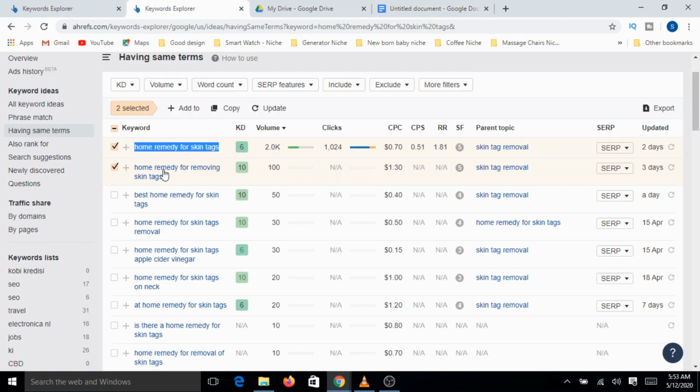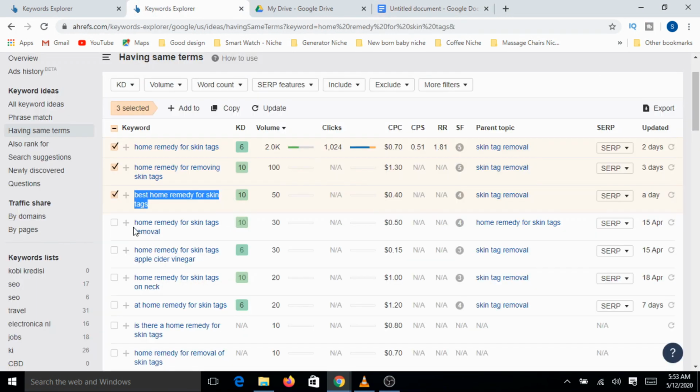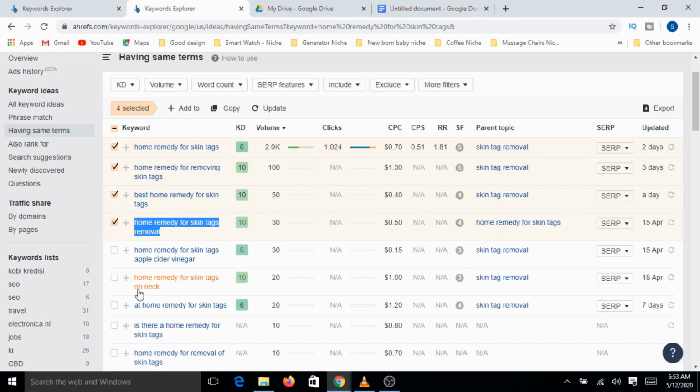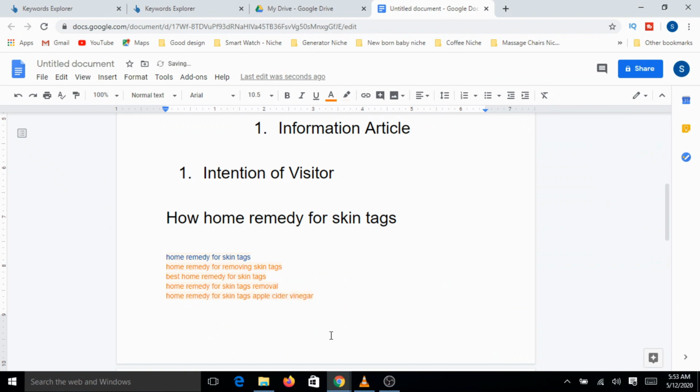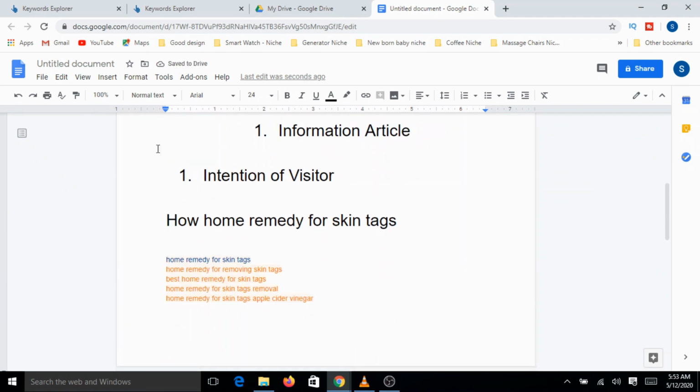Okay, and best home remedy for skin tags. Okay, and home remedy skin tag removal. Okay, and home remedy for skin tag with vinegar. So likewise, I am not going to get into the whole long list, but this is the process.